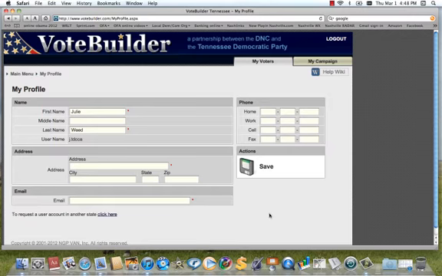Also, the very first time you log in, you are going to have to give a little bit of information to Vote Builder so they'll know who you are. Anywhere you see these red asterisks, you have to fill in the information. And even though there's not an asterisk, you have to include at least one phone number over here in this section. So I'm going to do that right now.